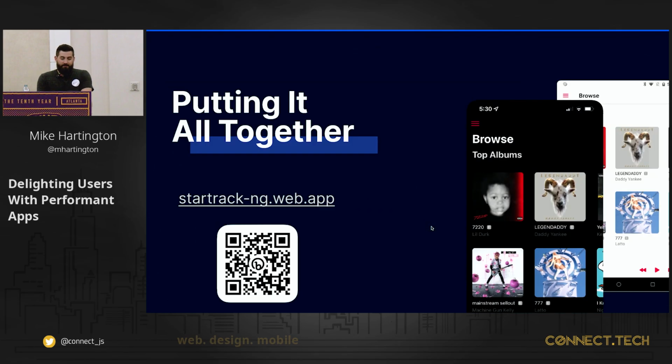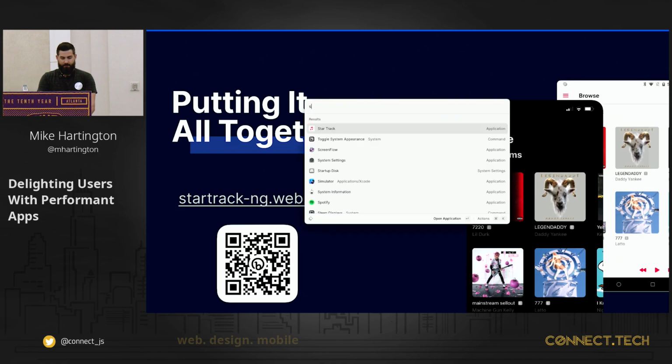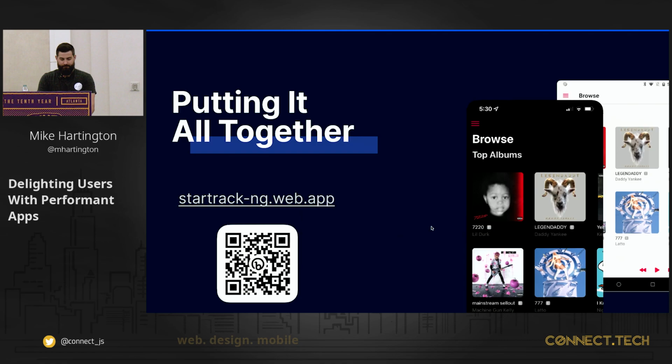So this is the part where we're going to see the final effect of this all together. There's a QR code for where that actual web app is now. You can take a look at it. There is StarTrack-ng.web.app. I'm terrible with names, so I just stole one from another app. We can take a look at it and see how this goes together. I'll leave it up for a second because I see some cameras out. While that's happening, I'm going to open the app.